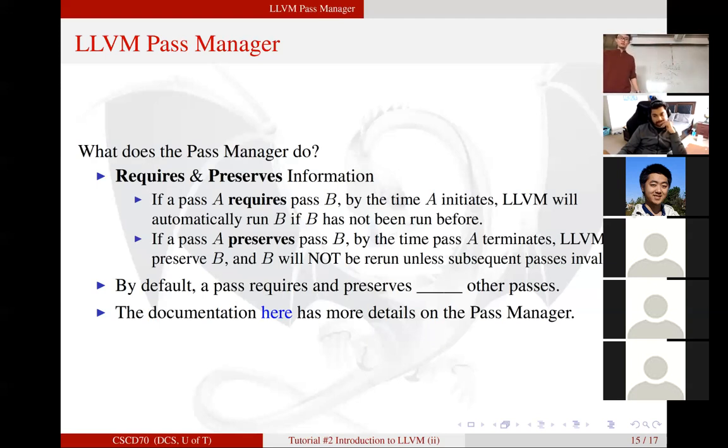Okay. Is this clear? Yep. Any other questions? No, by default, so what happens if you do not overwrite the method in the ModulePass base class? Other questions or comments?